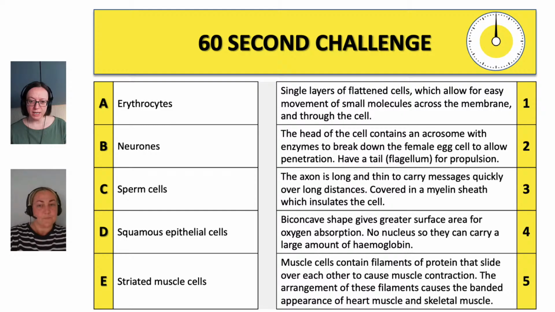You need to work out which statement matches A, erythrocytes, which one matches B, neurons, and so on. So I'll let you guys read it through once I start the timer. And if you just want to type in the chat A and then the number that you think it links to. So remember, the specialised cells are A, B, C, D, E, and then the statements 1, 2, 3, 4, 5 are how the structure supports the function of each of those specialised cells. So you need to match them up.